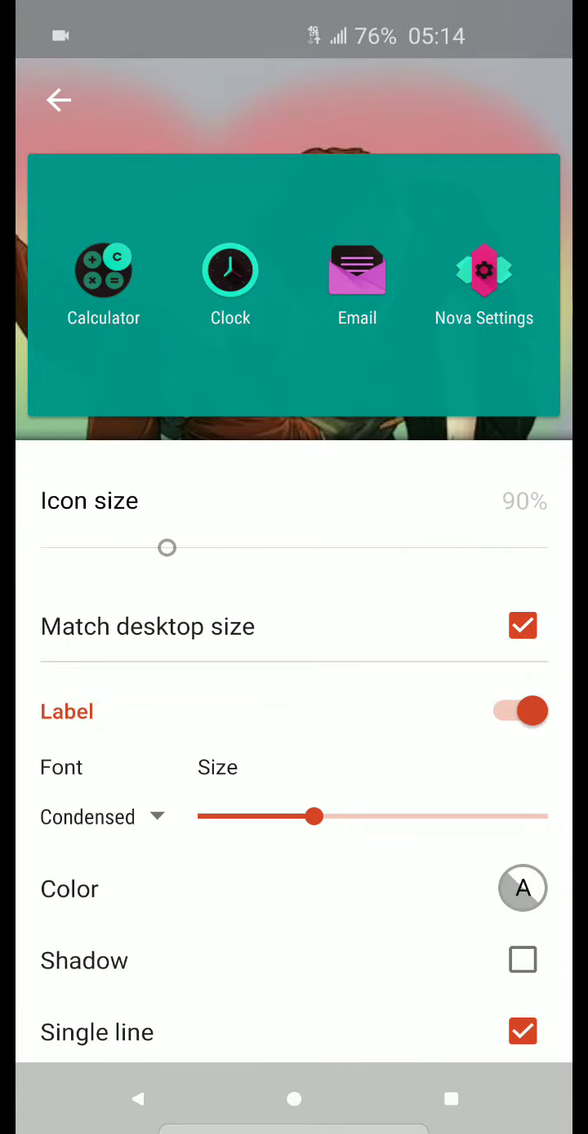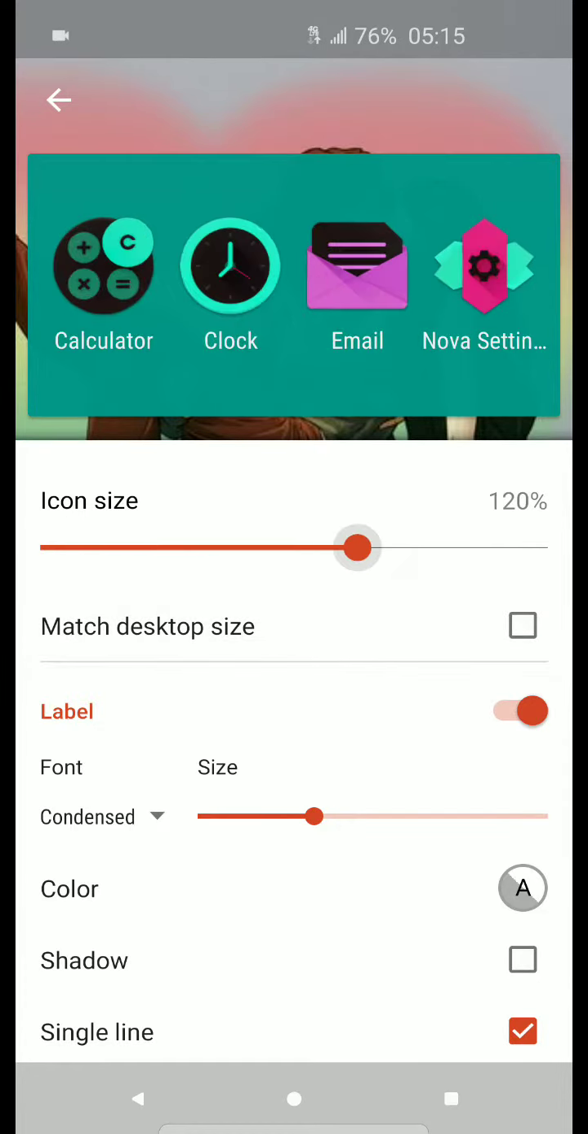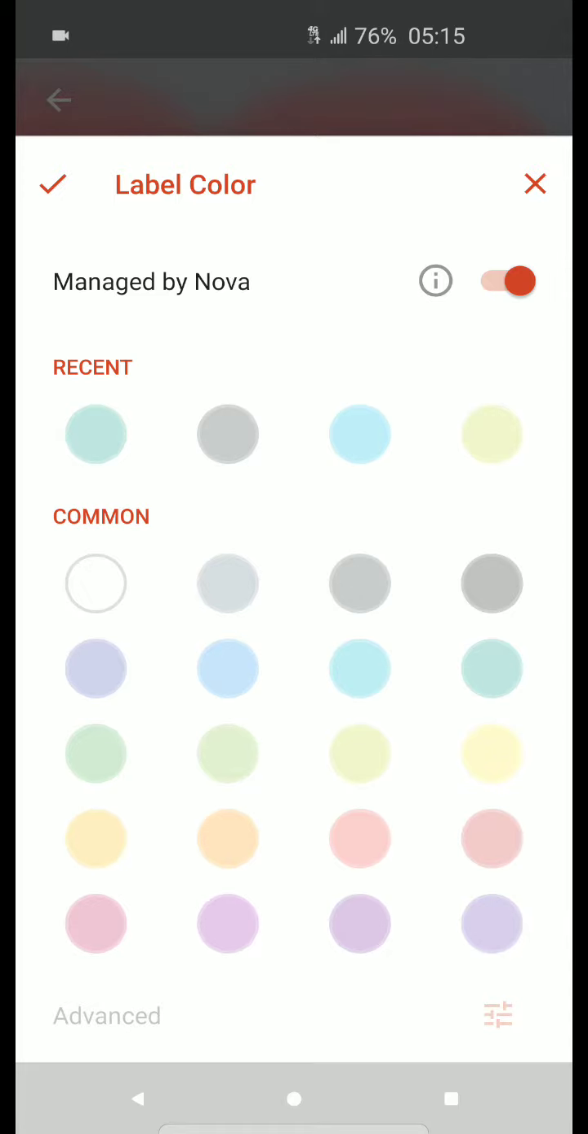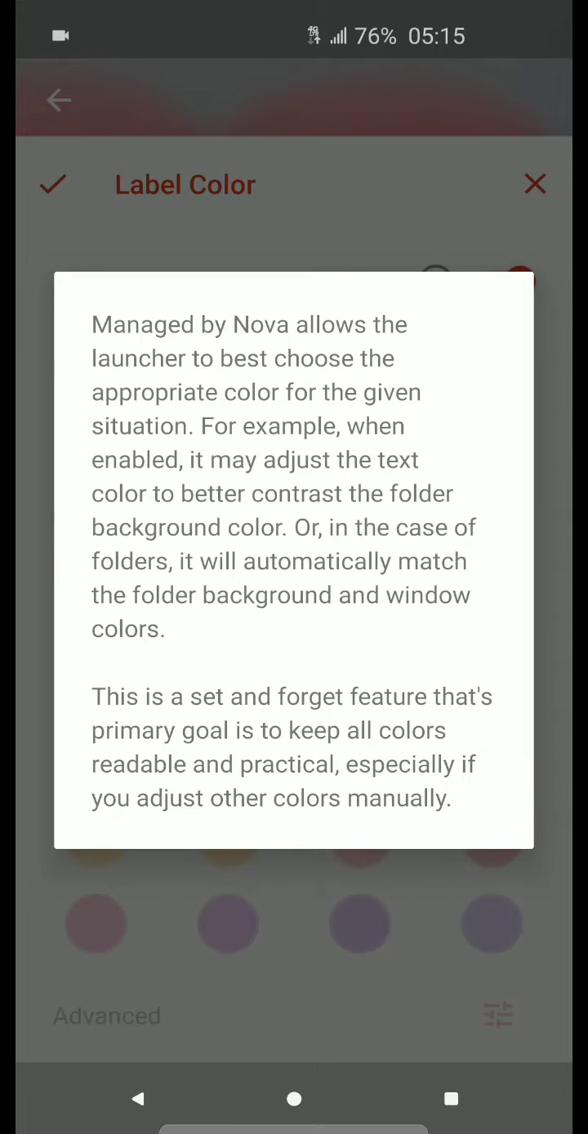Icon layouts. Just like everything else we've done so far. Match desktop size, or you can change it to whatever you like. Have your label. You can change your text size, change your color. Right now it's managed by Nova. And what that does is it keeps me from accidentally choosing a color that is going to completely interfere, clash, or be obscured by another color.